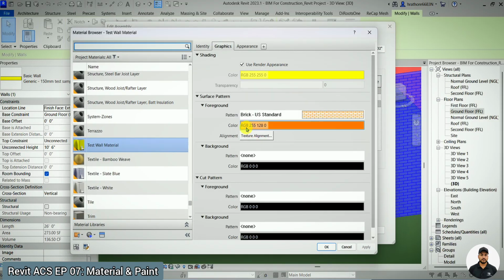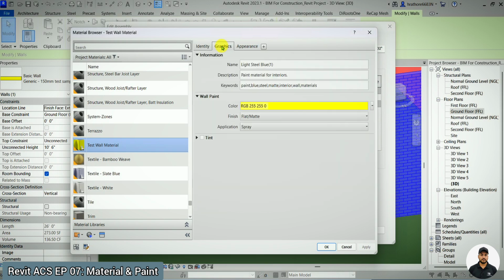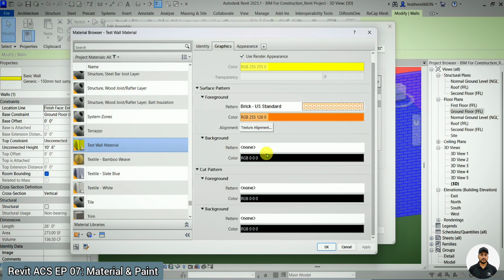So this is clear to you, this use render appearance is clear to you. In the graphics tab and appearance tab, we have already discussed it. Whatever you choose here will show in the realistic visual style and also in the render image. Once you create the render image, we will discuss in later videos how you can create a render image also. Okay, now the second thing is also main important, this one, cut pattern.